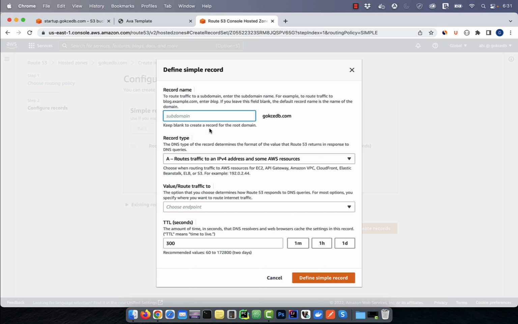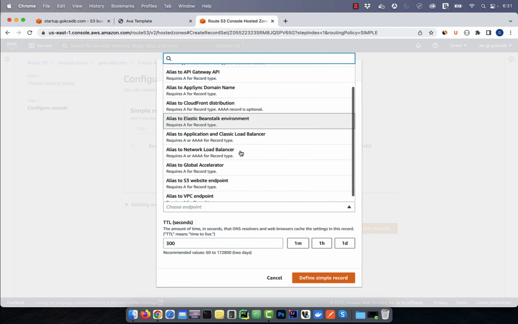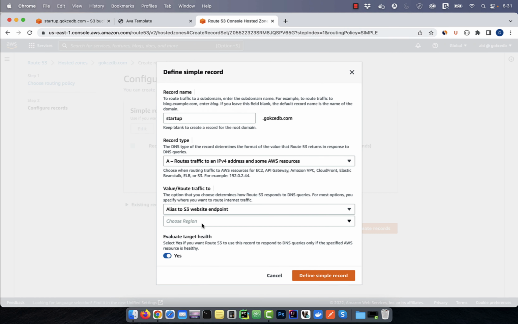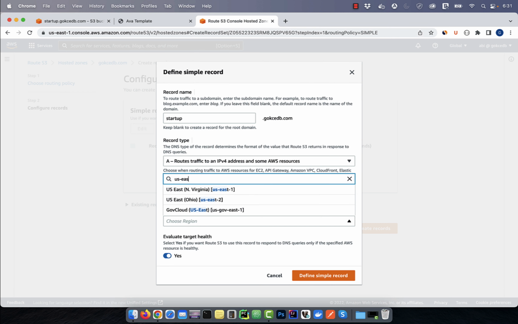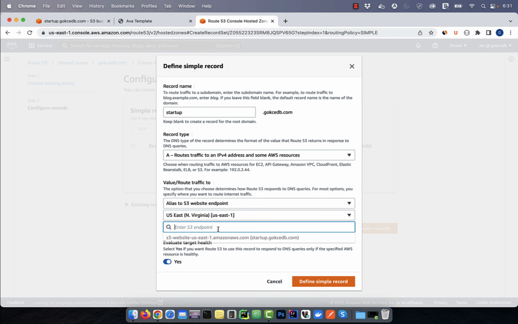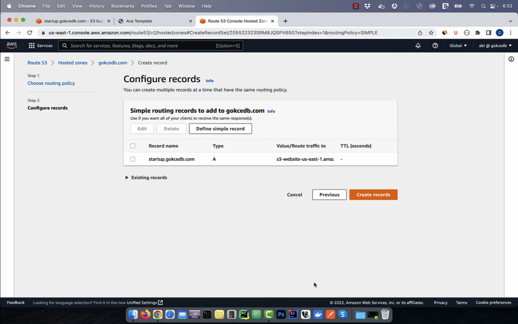Enter the same subdomain as your S3 bucket, then select Alias to S3 Website Endpoint from the dropdown. Choose the same region as your S3 bucket, then your S3 endpoint should automatically pop up. Click on Define Simple Record, then hit Create Records.